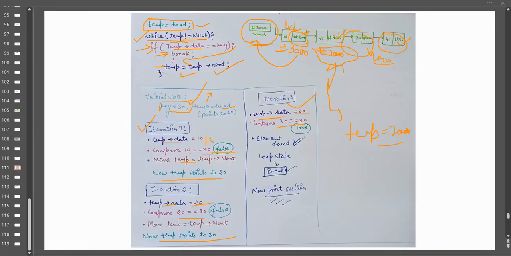So here I'm saying this 30 is equal to 30. We were saying key is 30, so yes, true. If it is true, then we have to break out. So now jump out and print that element found. Your loop will stop there, and then you have to break.